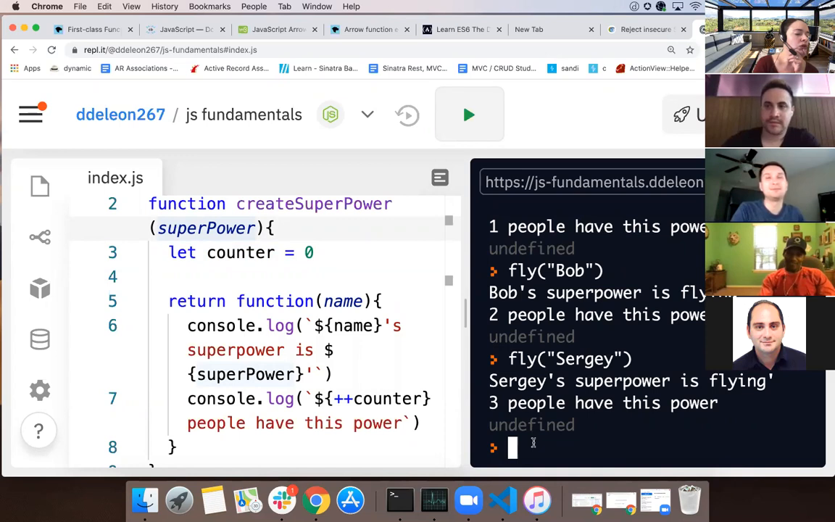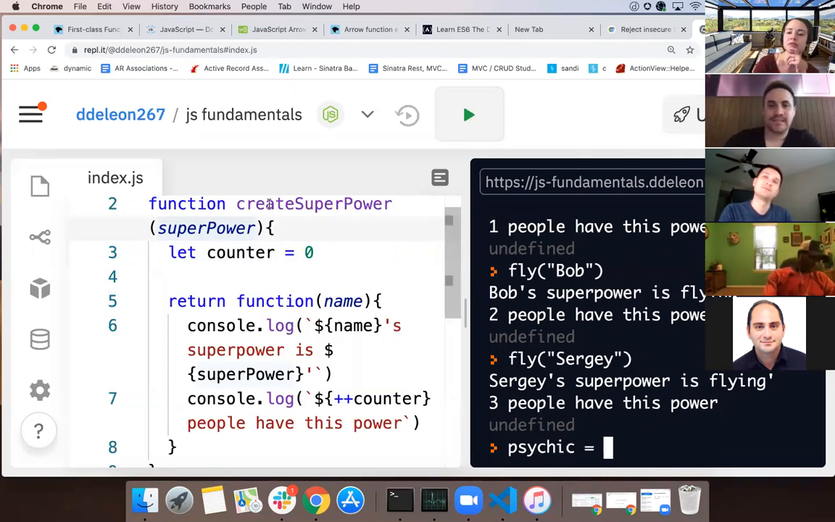Now, what if I make a new call? How do I do this and not screw it up? So I'm gonna make a new power. That's not how you spell psychic. It's gonna spell it like physics, right? Psychic, right? I'm gonna call that function again, the parent function, right?